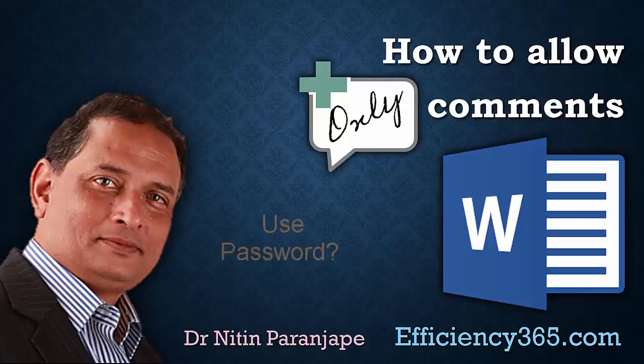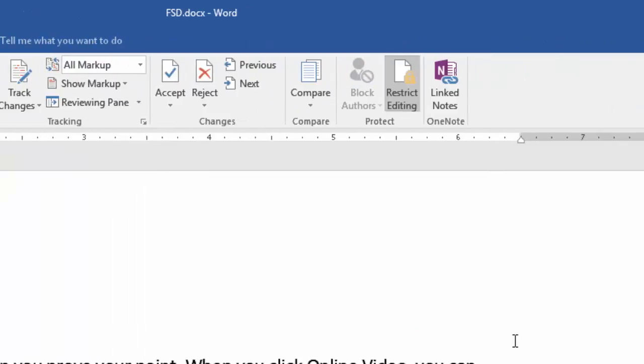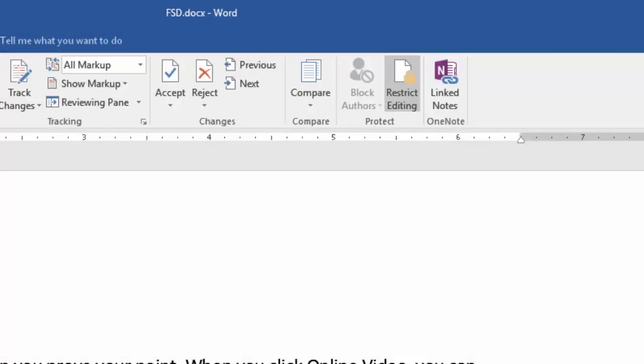Putting a document password to open it doesn't work because once you know the password, you can edit anything. Track changes doesn't work because track changes allows comments and editing. That's why Microsoft gave a nice feature under the review tab called restrict editing. This is a very powerful way of restricting document editing in many different ways. We are just going to learn one of them.